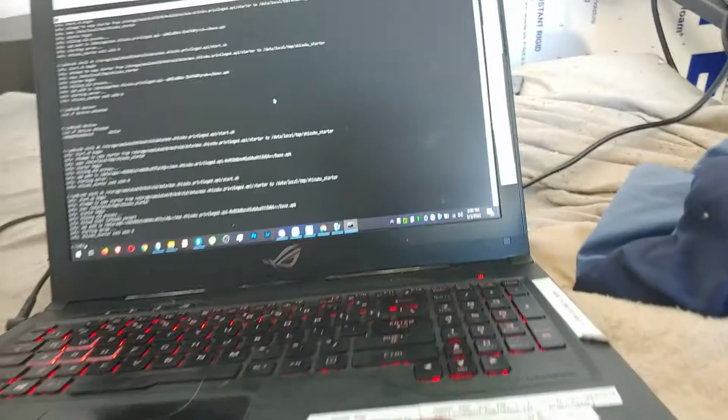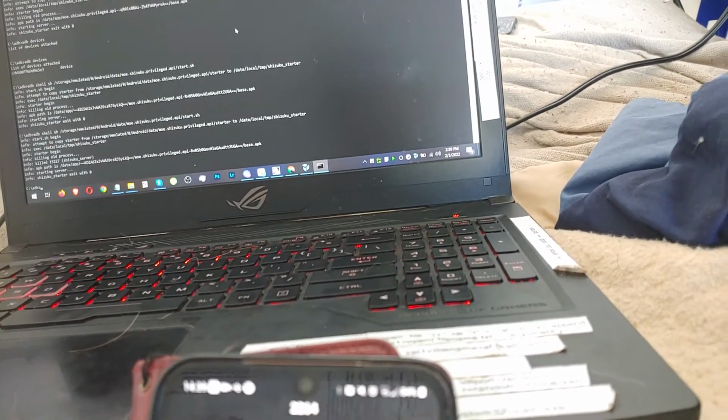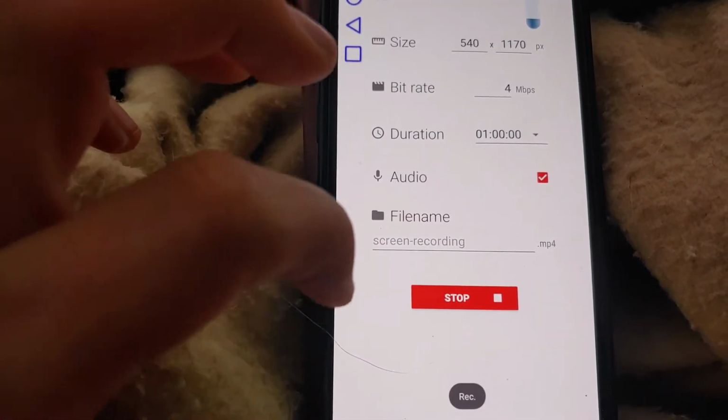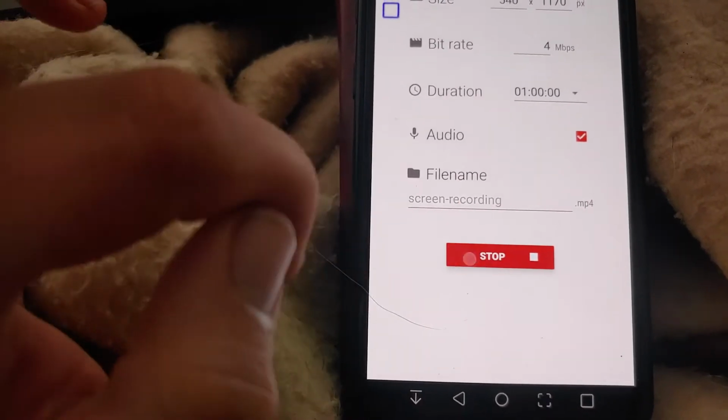And now if I go over here to the app, I can press record. It won't give me that pop-up, and I can now control it remotely with Tasker.